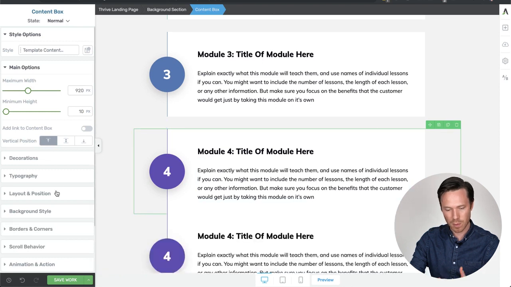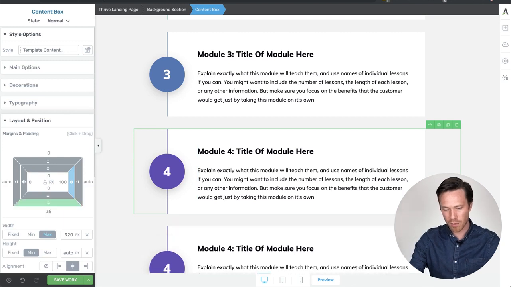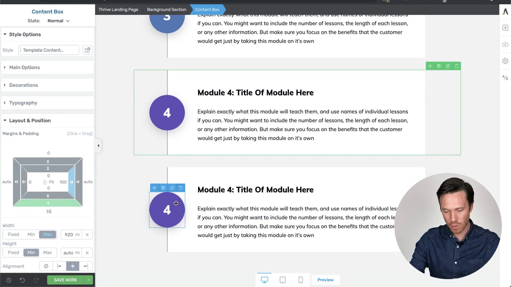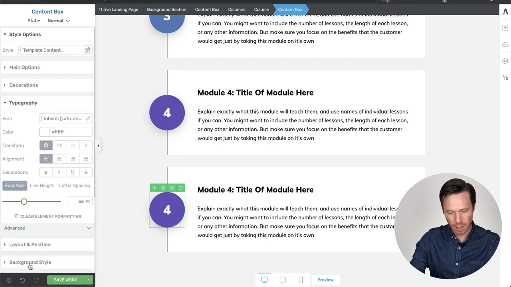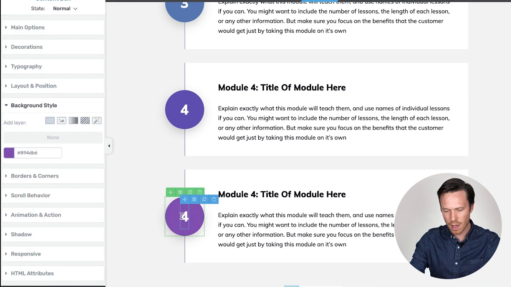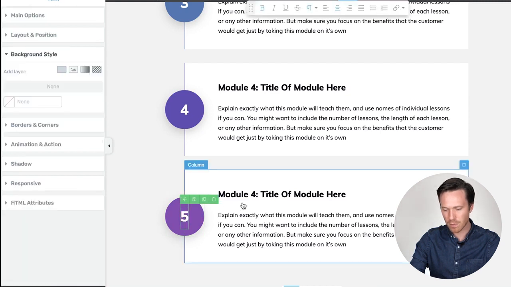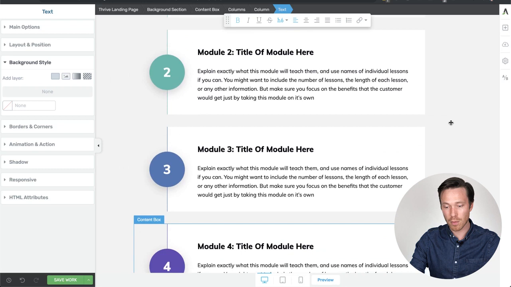What we have to do is click this last module here and duplicate it. And we're going to give a bit more space underneath, so I'll go layout and position and add 35 pixels underneath it. And with this last one, we want to change the color here. That will be under background style. Perhaps we'll make this a little bit more kind of violet. That looks about right. And we'll change this text to module 5. And there we go. Just like that, we now have 5 module boxes.